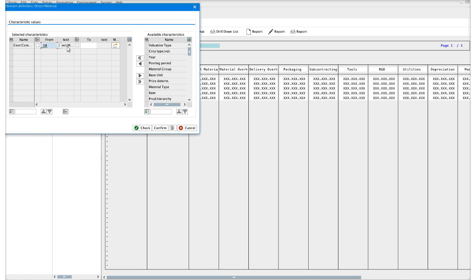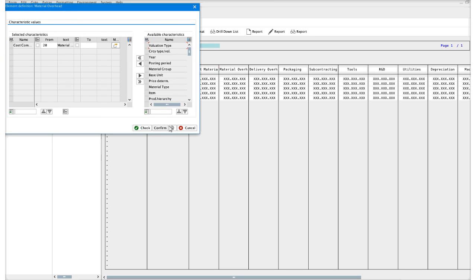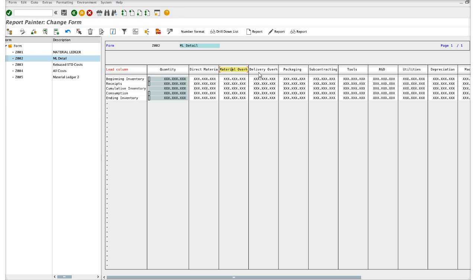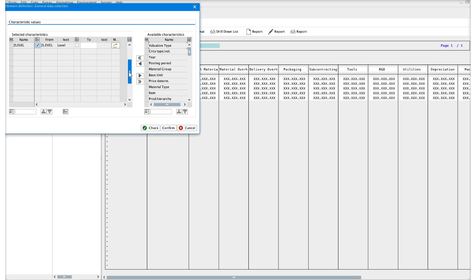SAP will do the match and say, beginning inventory for direct material, I show this value. Beginning inventory for the cost component 20, I show the cost component 20, and so on. We define which cost component we can read. So it's not fixed in the report. If you have one cost component or two cost components for the same company, if you use cost component, you can define which one you read.